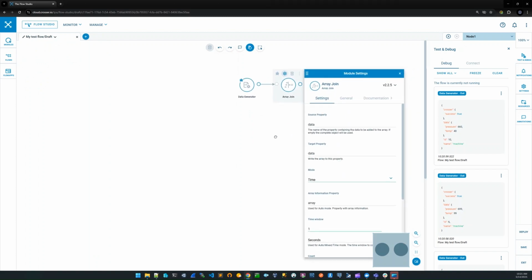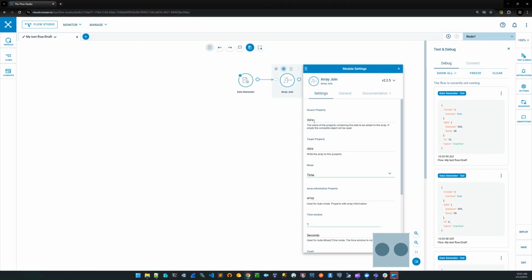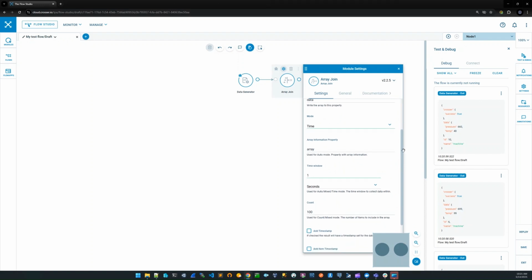And when I open up the settings, I have different options. Source property data, which is fine. This is the one that we want to join. Target property, I will leave it also to data. Which is good since we then override the incoming property and therefore do not replicate any data. And then it gets more to the interesting part, which is the different modes that you have.